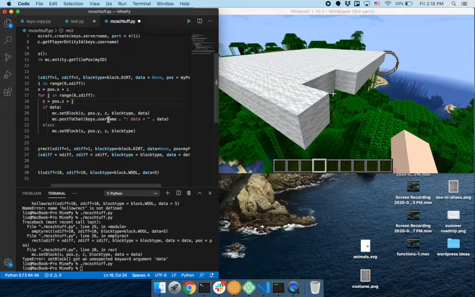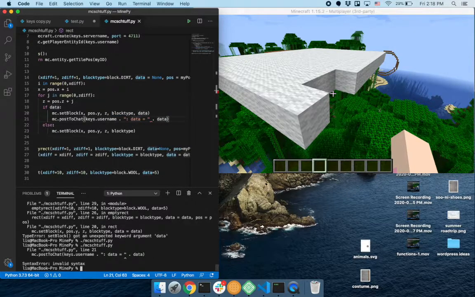Okay, so if I've done everything correctly, it should post to chat, Fenchurchy, data equals, and 5, because that's what we passed over to data. And that should run if we have some data there. So I'll go over here, I'll run Minecraft stuff. It tells me I did it wrong. Invalid syntax.